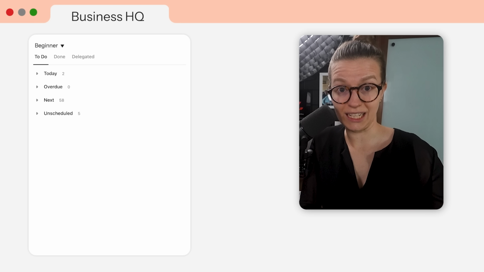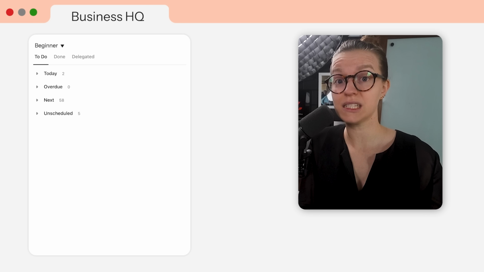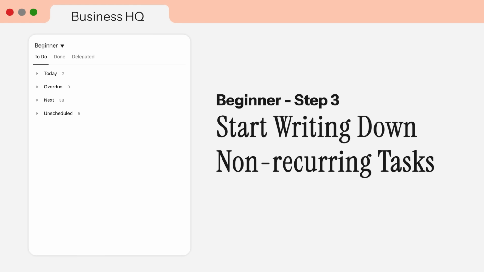Now, speaking of difficulty, on step 3, this is where things get a little bit tougher. What we're going to do now is start writing down the things that we do that do not recur. So whenever a task comes up and we think of, ooh, I need to do that, we're going to add this to this running to-do list.